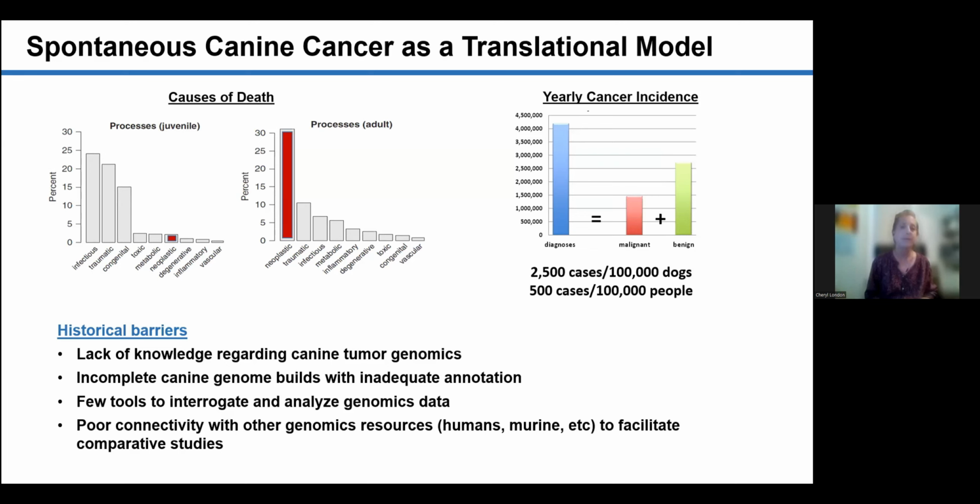So dogs predominantly die of cancer, and the yearly cancer incidence is actually quite high, and it's estimated to be much, much higher per 100,000 dogs than it is per 100,000 people, almost 5 times greater than in people. So dogs get a lot of cancer and they die of cancer. And so for many, many years, really actually for 3 decades, there's been a real growing interest in leveraging this population of dogs with spontaneous cancer to better understand how cancer develops and to potentially explore novel therapeutic approaches.